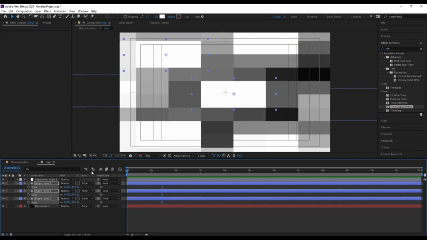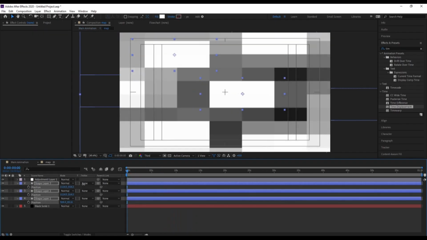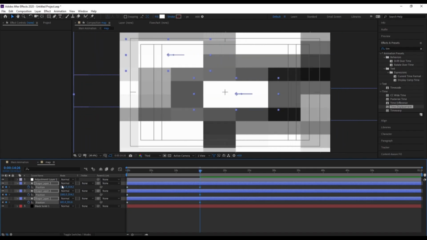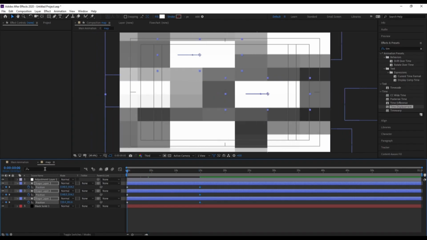Then if you want, you can press P and move this over here, create one keyframe. Let's say just experimenting, I don't know what will happen if I do this. Let's see.